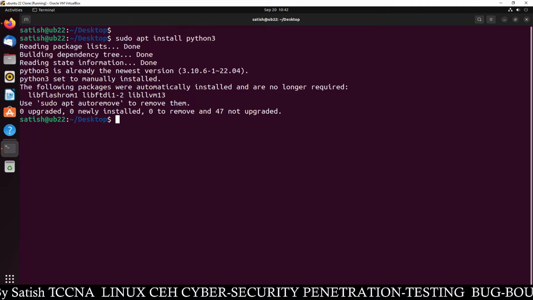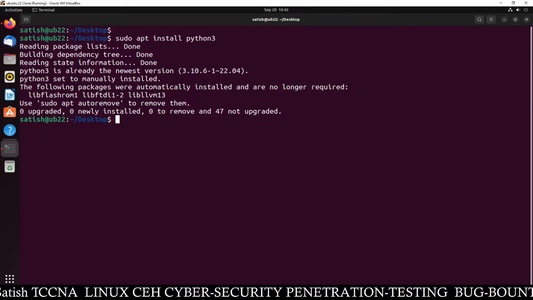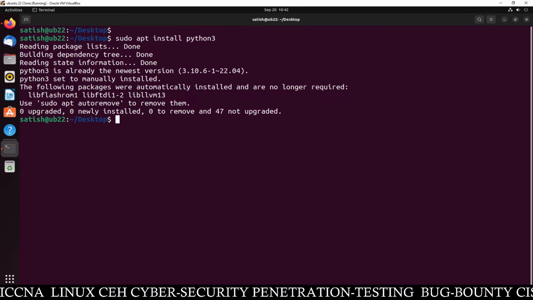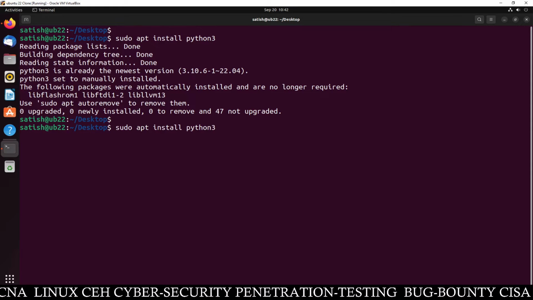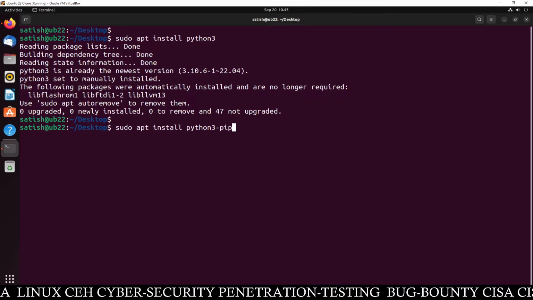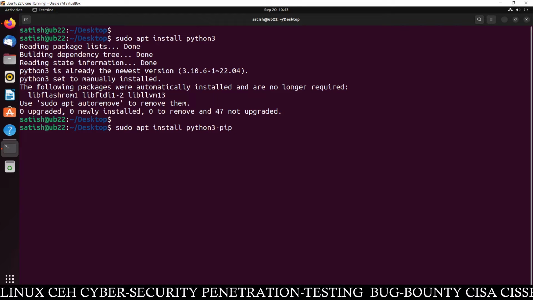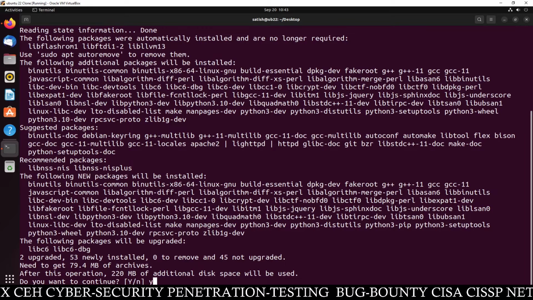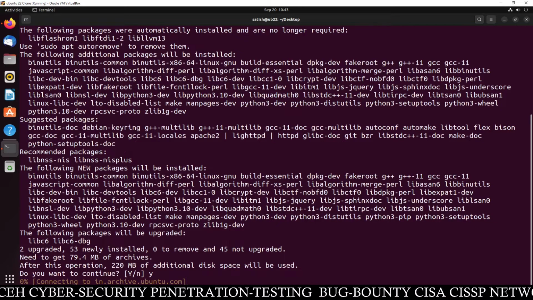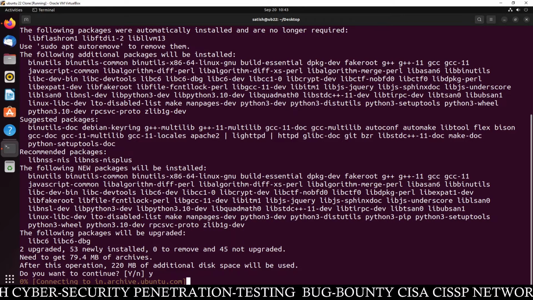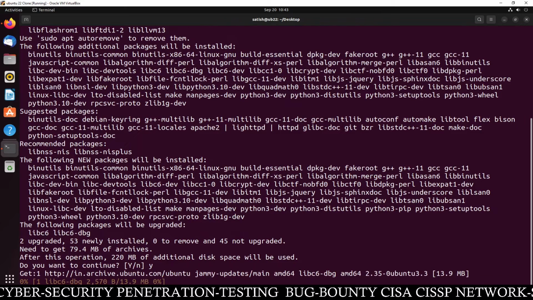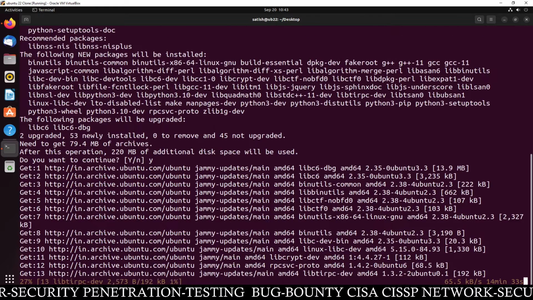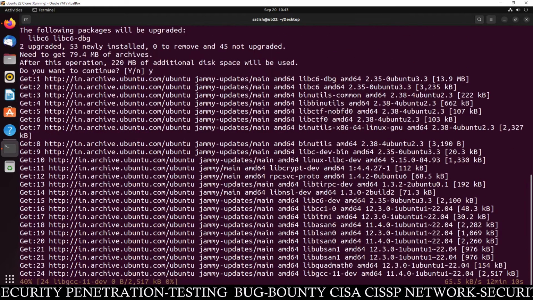Once this command is installed, for the latest version, I think by default it is pre-installed. Now how to install Python 3 pip? Just type sudo apt install python3-pip, press Y, and this will install pip inside the Ubuntu machine. This software is used for many other third-party softwares.